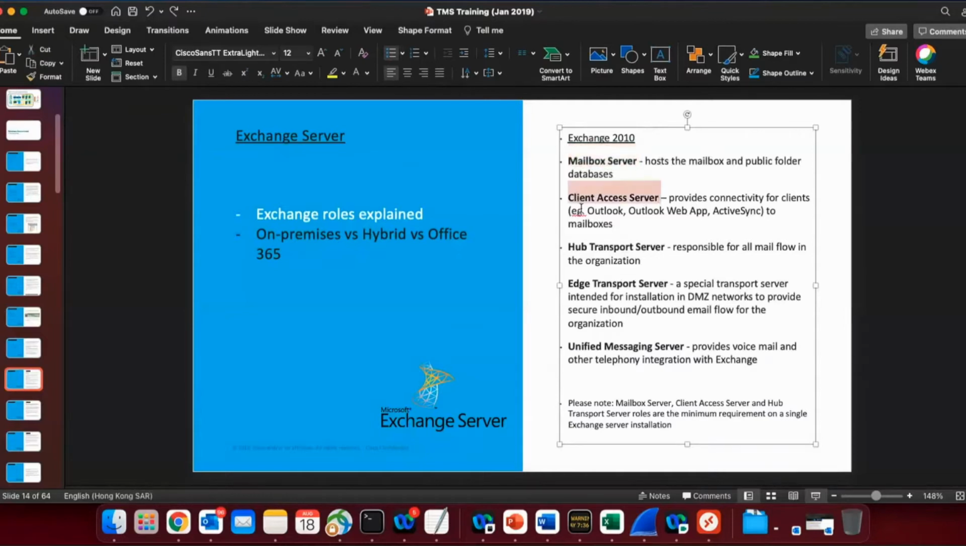Second thing is the client access server. This takes care of the connectivity between your Outlook and the backend services that we have on the mailboxes. This would be important.